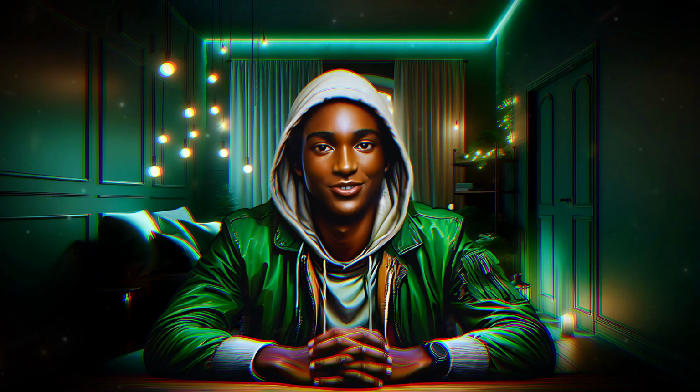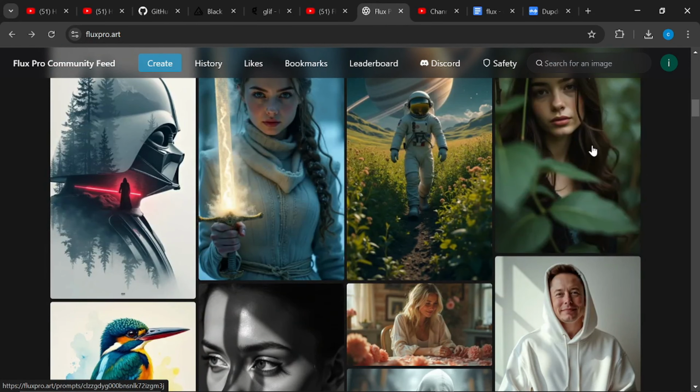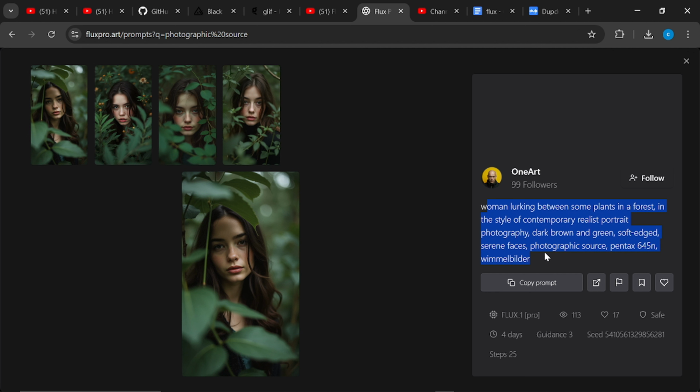I hope this helps for better image generation using the Flux model. The most important thing here is to learn from the images you see that are already generated and available in the website. This could give you an idea of what you could do or improve upon.